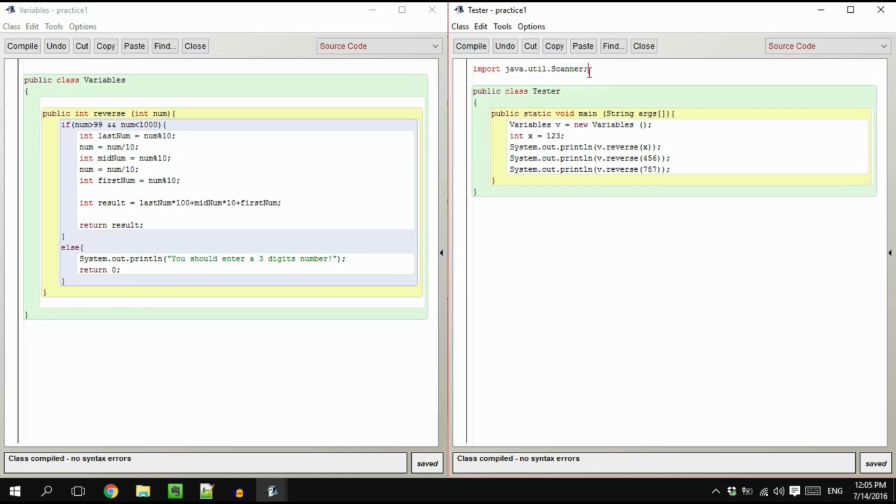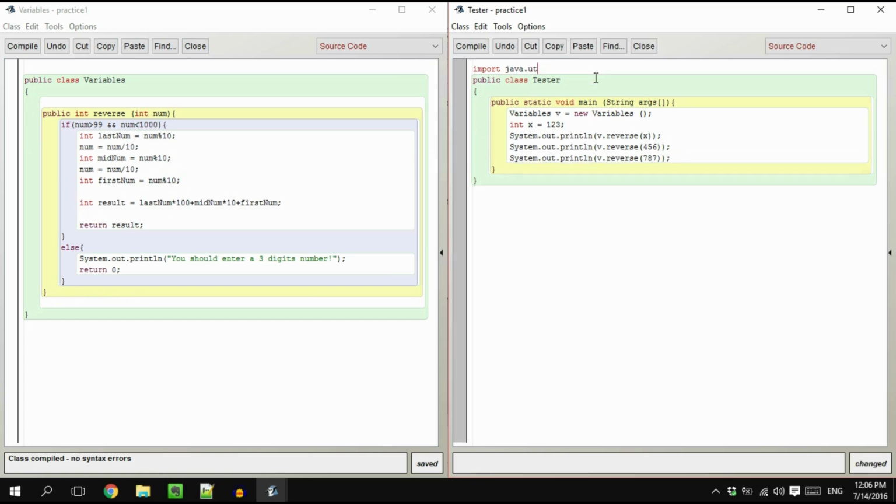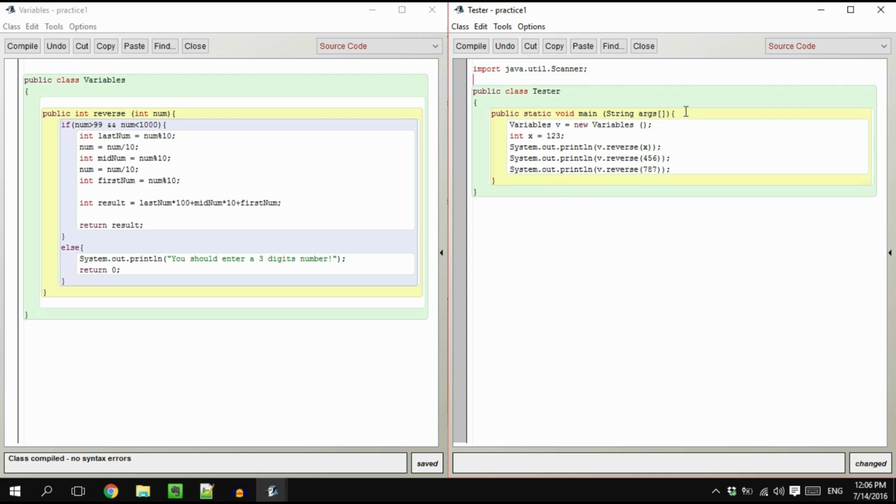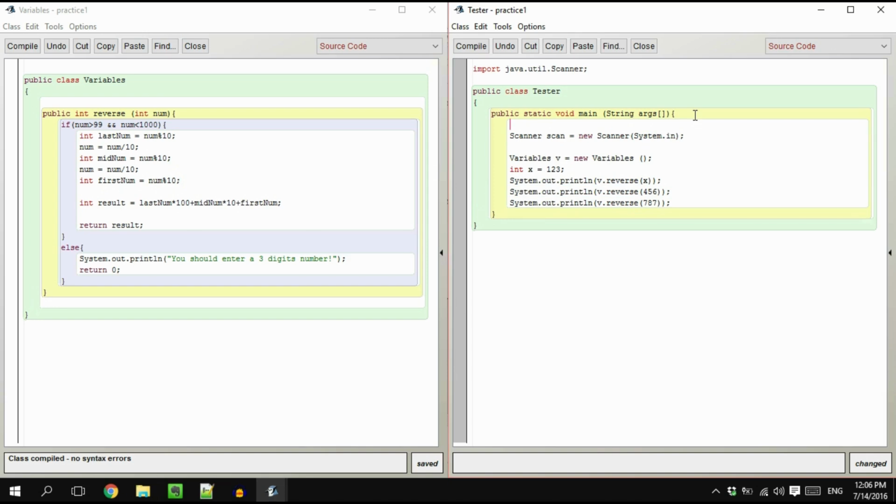Therefore, there are some features that you need to import in order to use them. Let's import our scanner, which is in java.util.Scanner. This is how we set it up. Scanner, let's call it scan, equals new Scanner, and in the parentheses we will mention the input type. In that case, our keyboard, System.in. Now what we want to do is print on the screen a message for the user, like please enter a 3-digit number.